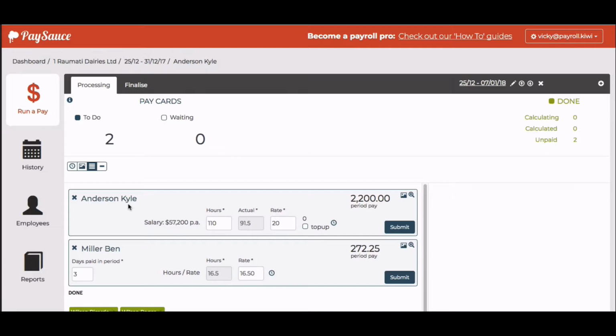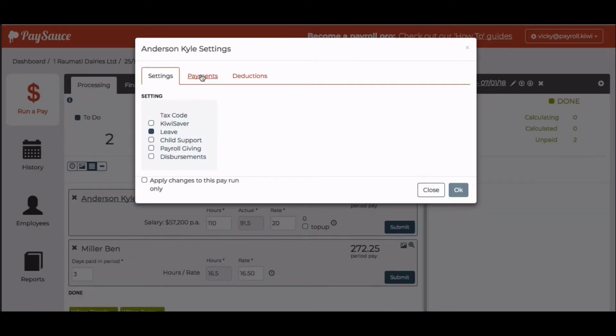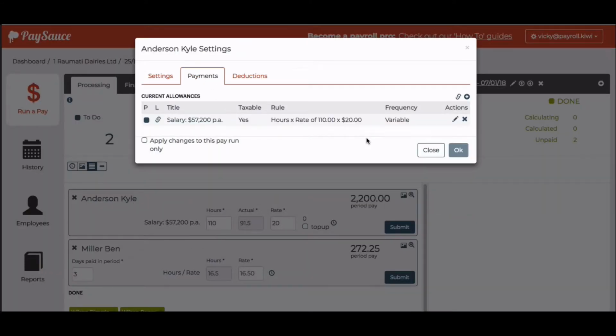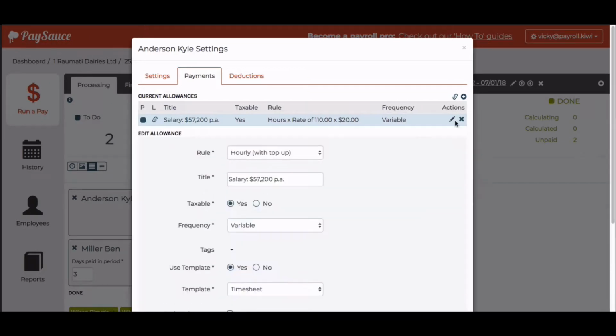Because we want to put some leave onto Kyle, we also don't want his salary to increase for that leave unnecessarily. We don't want to double up. So there's a setting change to make for Kyle. I'm just going to click on Kyle's name and select Payments from the menu. Next, I'll click the edit pencil next to his pay line.